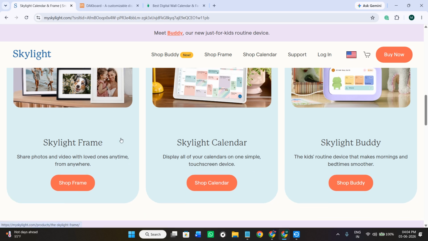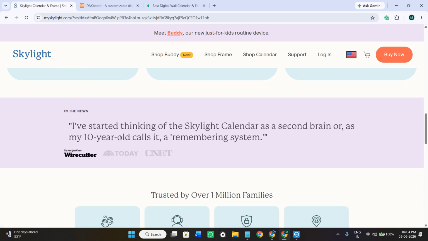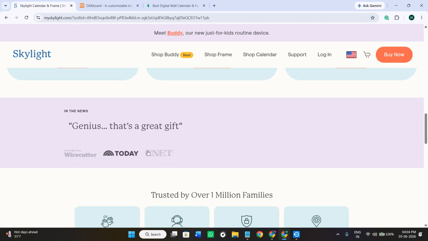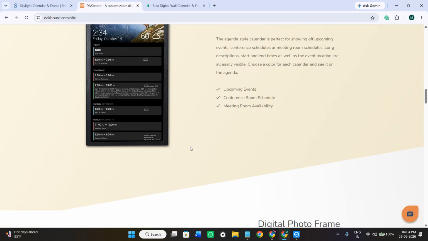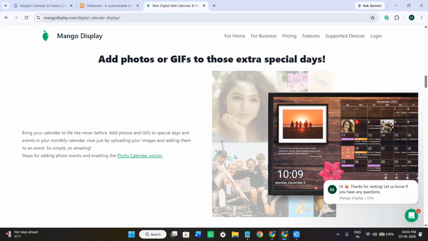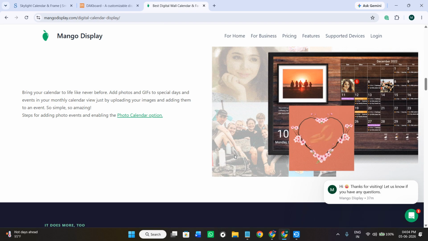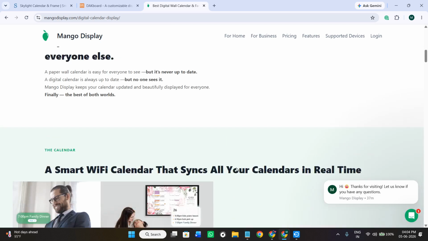If your goal here is family scheduling and household organization, Skylight Calendar is the most beginner friendly option you can go with. If you enjoy building custom dashboards and you want maximum flexibility, Dakboard is going to give you more control. But if you are looking for a display solution that can handle calendars while also functioning as a digital signage platform, Mango Display is worth considering.